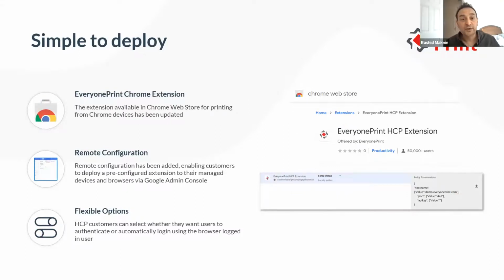So we have available in the Chrome Web Store an Everyone Print extension. This can be very simply added to a user's browser or their Chromebook by going to the Chrome Web Store, typing in Everyone Print and adding the extension. The extension can be manually configured, so you just need to add in your HCP host domain name, but it can also be configured centrally from Google Admin Console if you want to deploy to hundreds or thousands of users and apply policies, where the pre-configuration can be done on deployment and it just automatically is added to the user's Chromebook desktop environment.